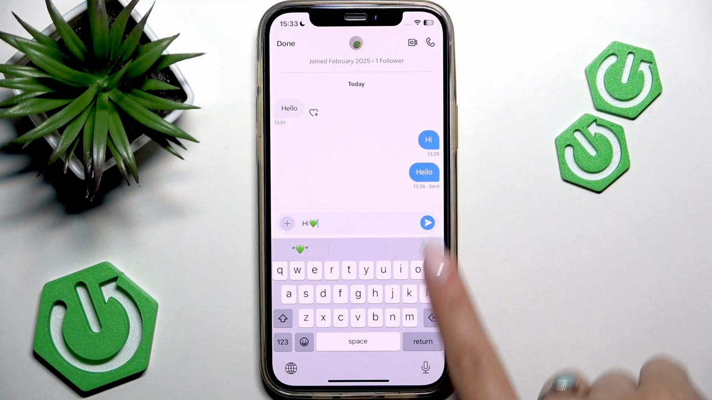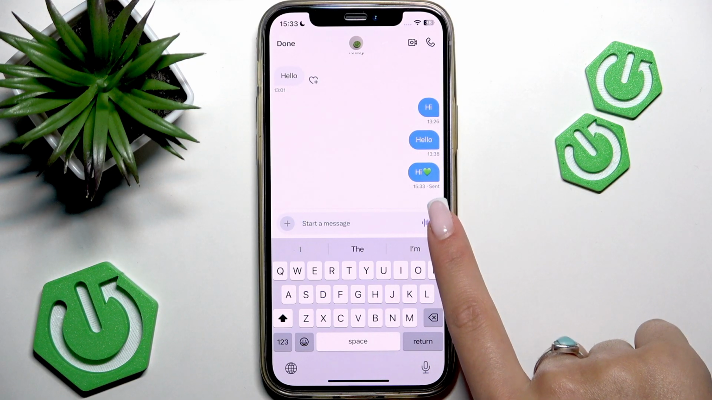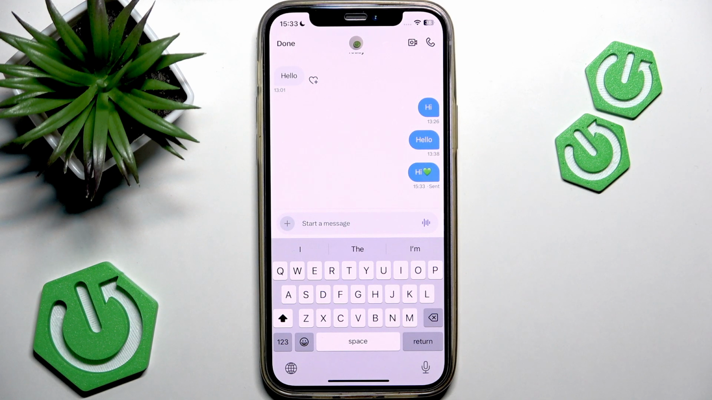This is this paper plane icon. And now you see that my message is sent to this person.